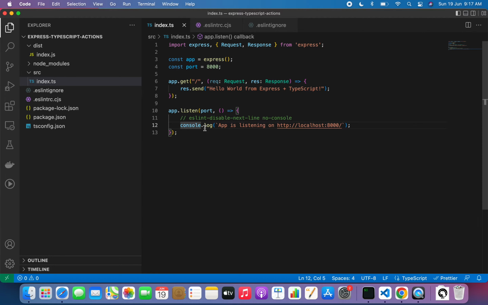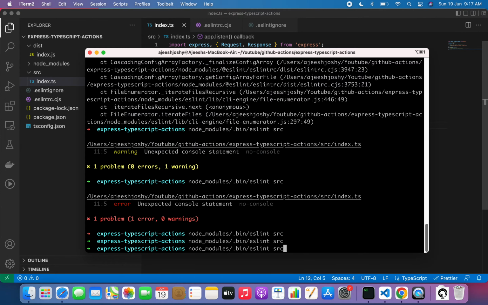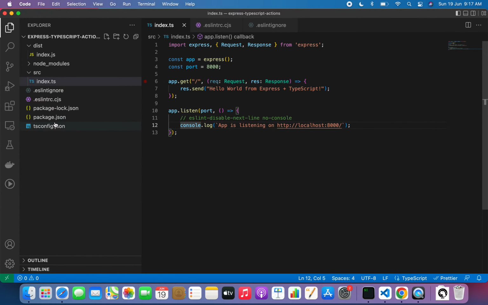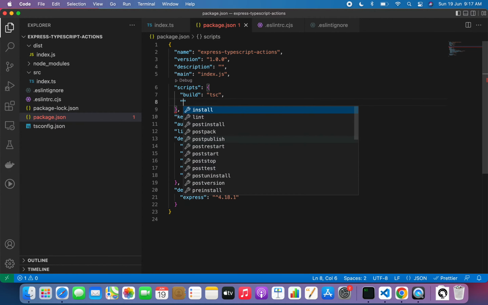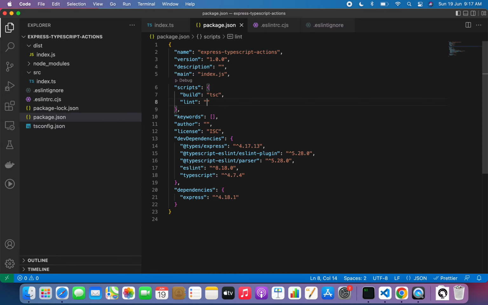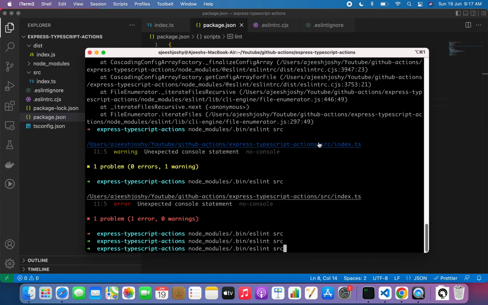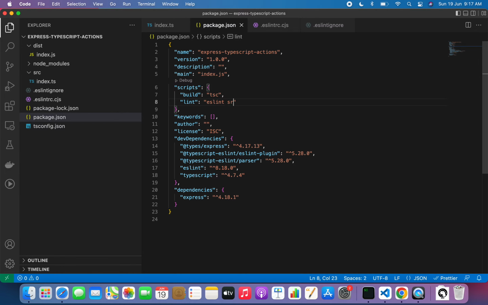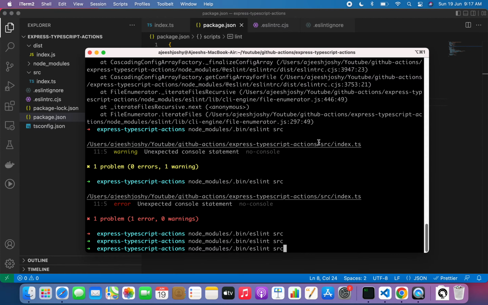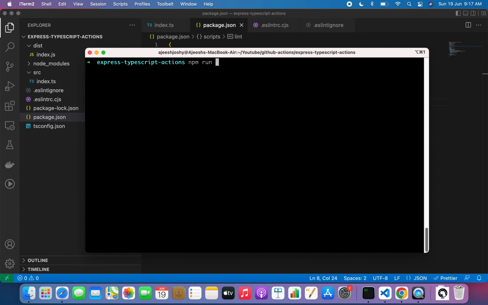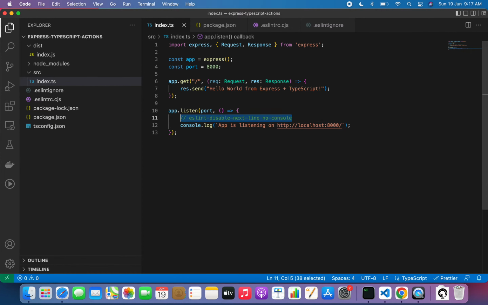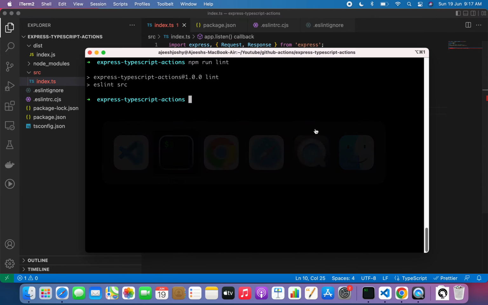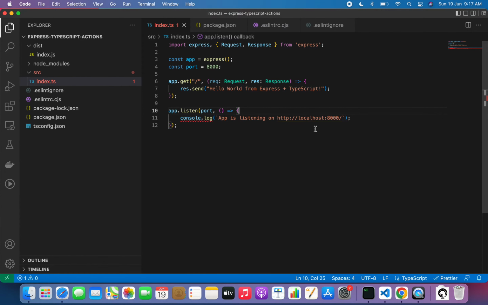The next thing is we will want to add this command to the script section. So we'll have lint here, so it will be ESLint, then src. So instead of running the node modules bin ESLint, we will just run npm run lint. All good. So we'll remove this line and run this again. It says there is an error, right?